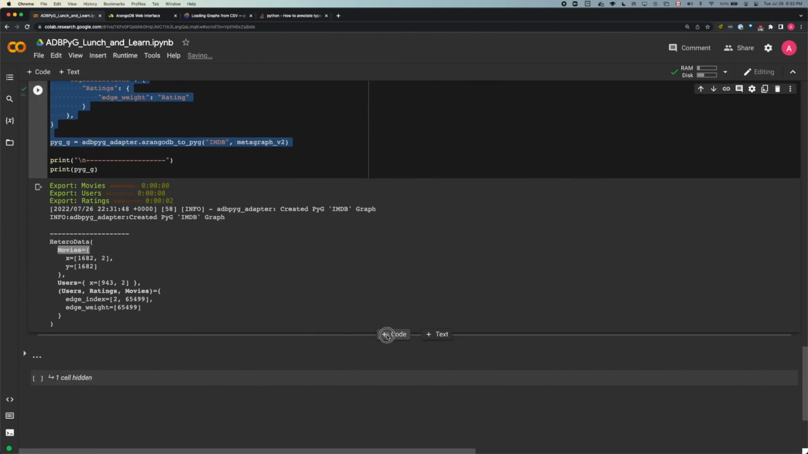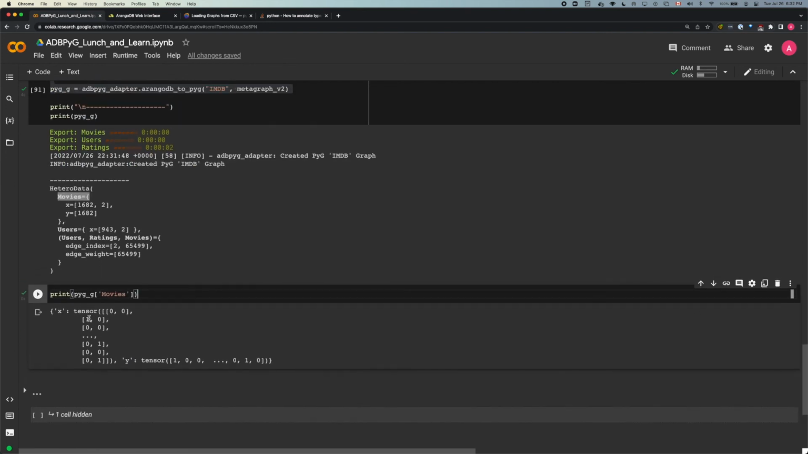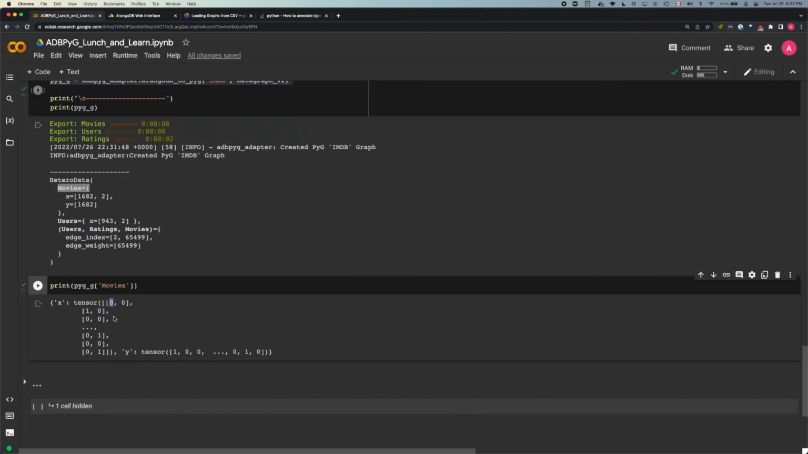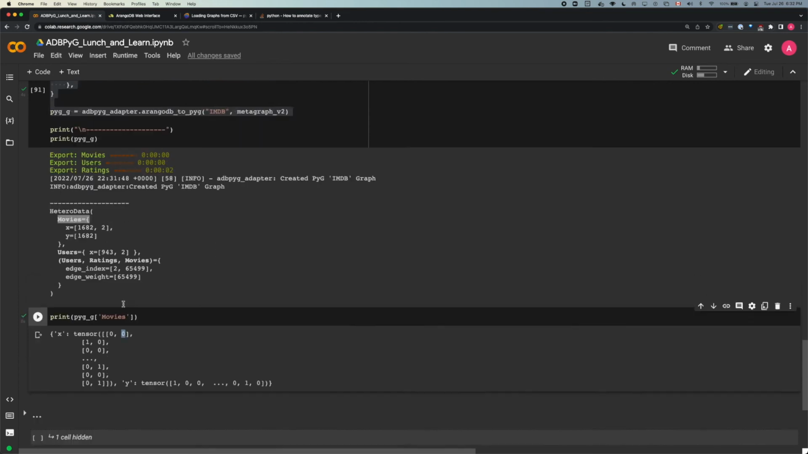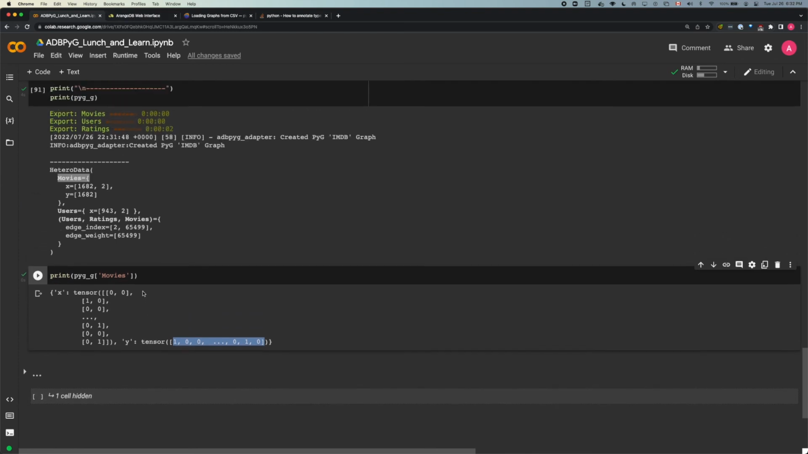So if I open a new code editor here, or a code snippet, and I print, let's say, PyG movies, let's just take a look at what that looks like. We've got our feature matrix X, which represents, once again, the first element being the action genre, and then the second being drama, etc. And then you'll have your Y, which is just a list of labels, in this case mapping to the comedy value or the comedy genre of each movie.